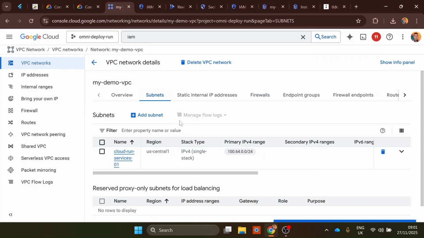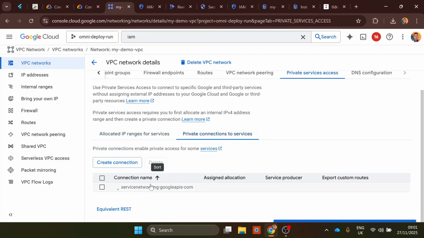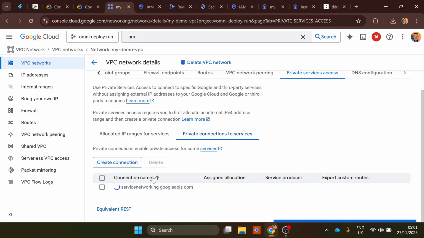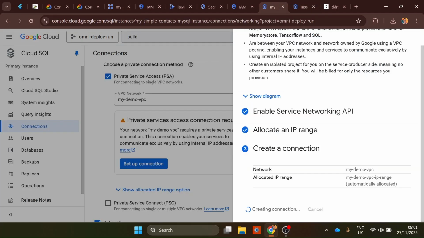So this should be creating the connection right here. If you come to your VPC and then you click on this right arrow here, you can go to private services access, and you can see that the range is being created or has been created, and the connection is also being established. So it's created the IP range for the connection, and is now establishing the connection. I think that is what is still happening.